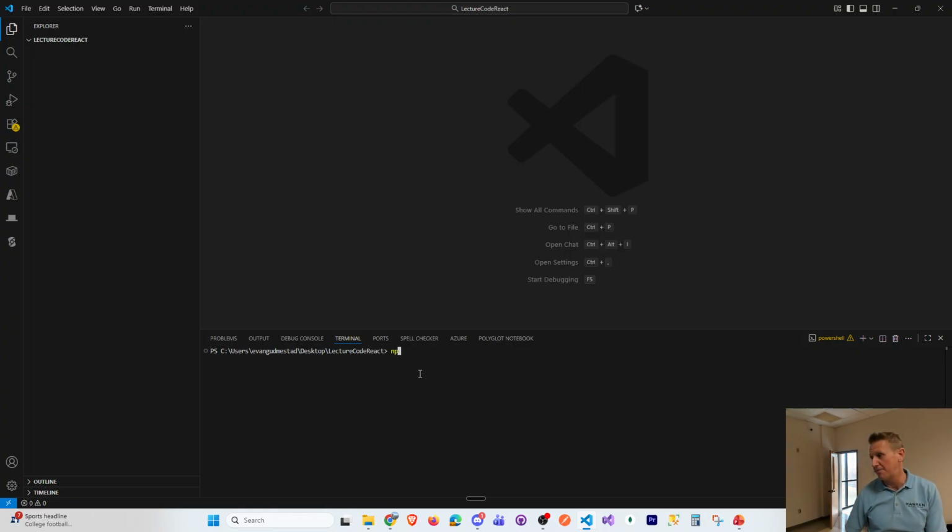So we're going to use npm create vite@latest. And I'm going to hit dot. Dot just says current directory. You don't need to name a subdirectory here. Just put it in the current directory. The directory is the lecture code React. Okay, so I'm going to do that. Did I type? Oh, "view." That's not going to work. I got the word view. Control C. npm create vite@latest dot.